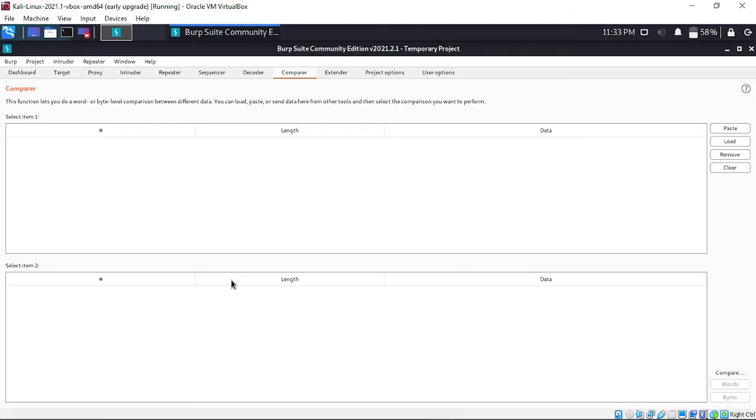These are the most importantly used tabs in Burp Suite. And now we come to the end of the overview of the tool. Later on in this video, I'm going to show you how to use the Proxy, Intruder, Repeater, and Decoder tabs in Burp Suite.